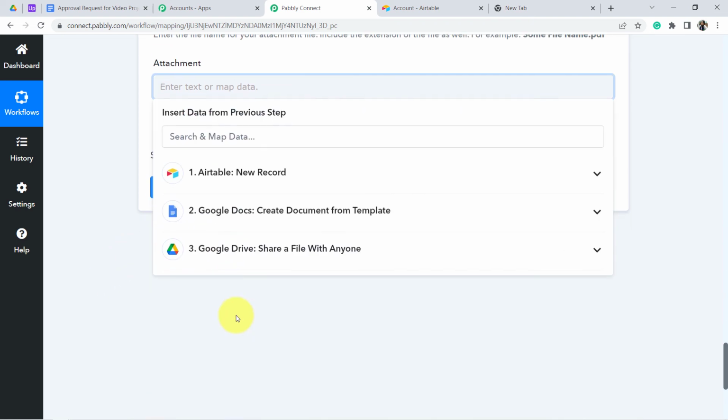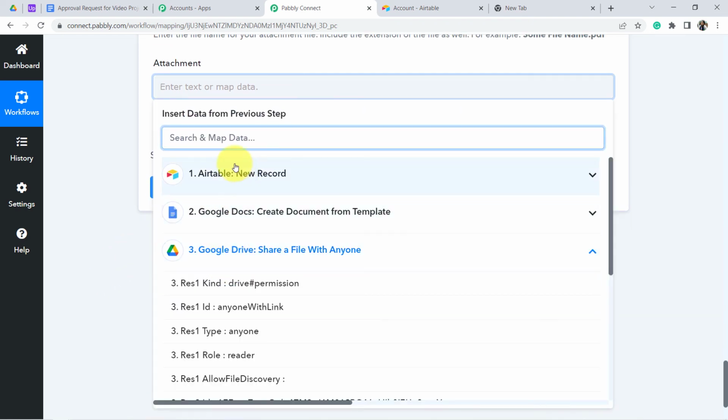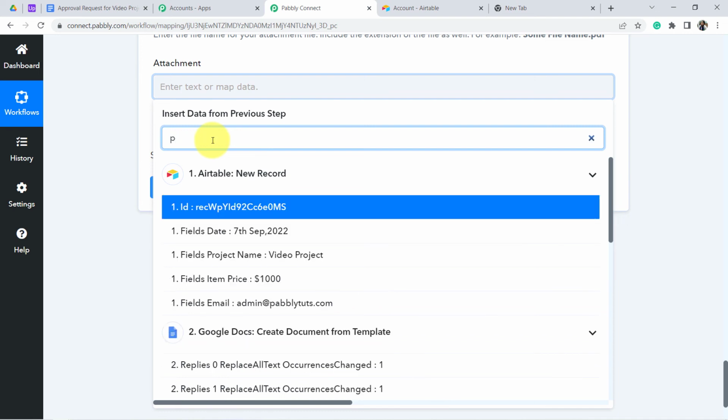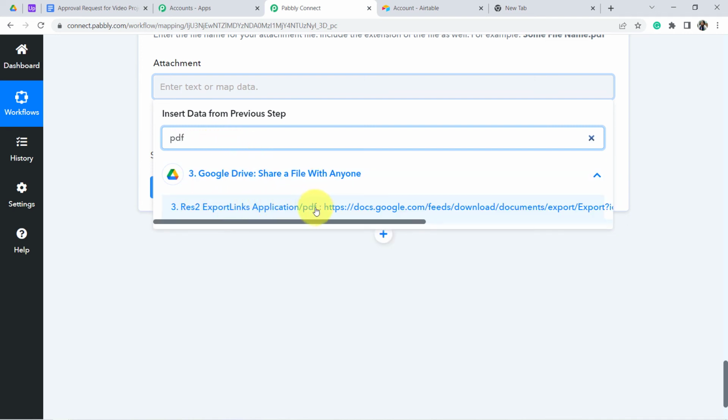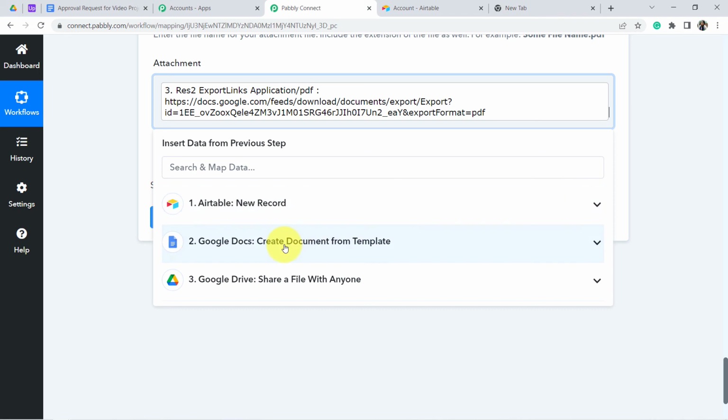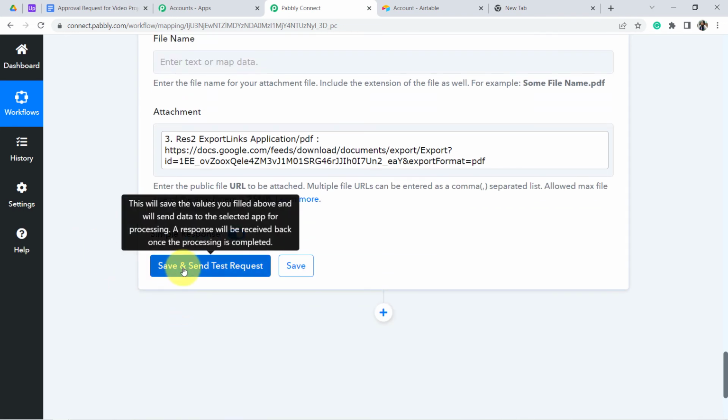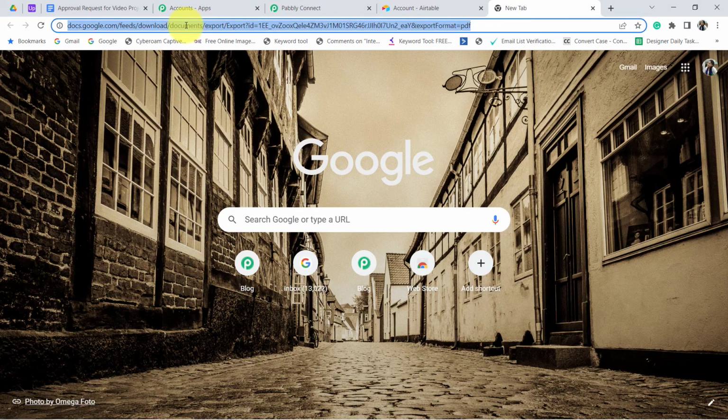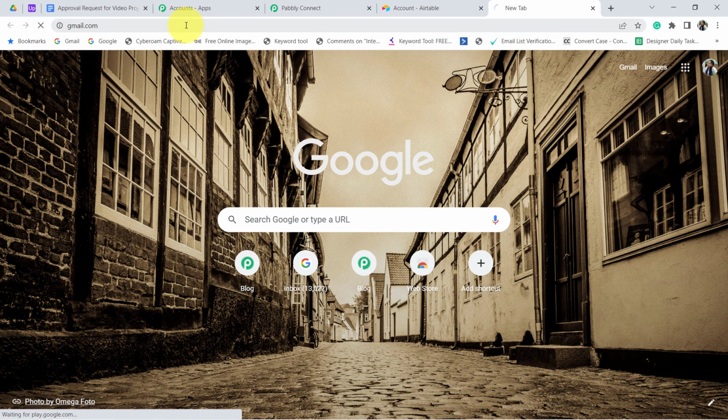Okay, so let's map the particular PDF file. Let's directly search for it. The PDF file, here is the PDF file. Select it. Again, I'm going to click on this button and we'll wait for the email, but let's first open that particular email. Okay, let me open my Gmail account.